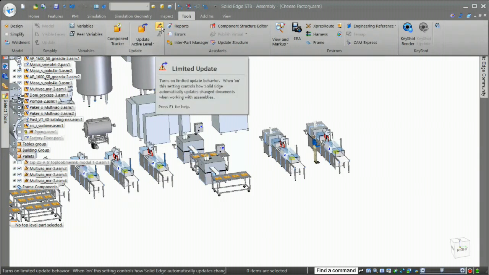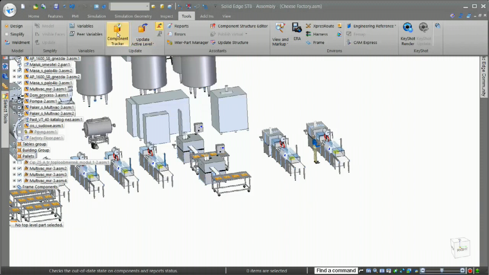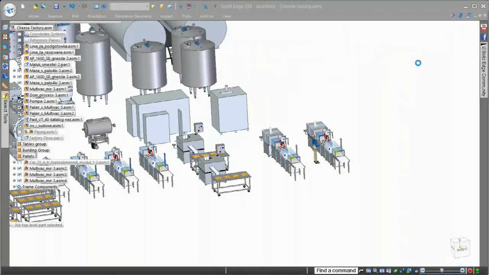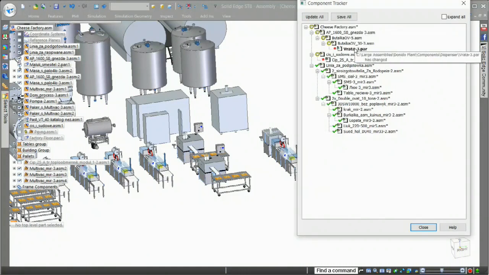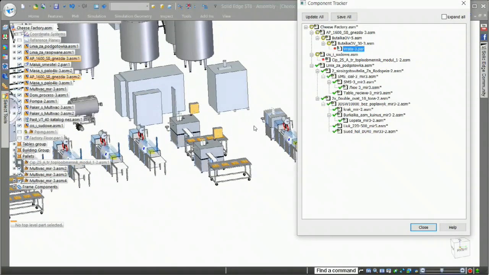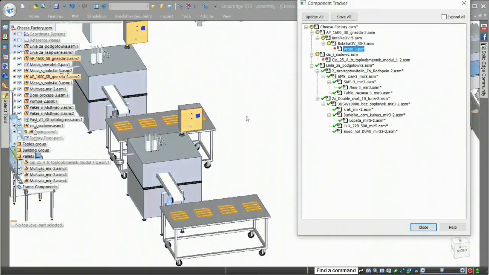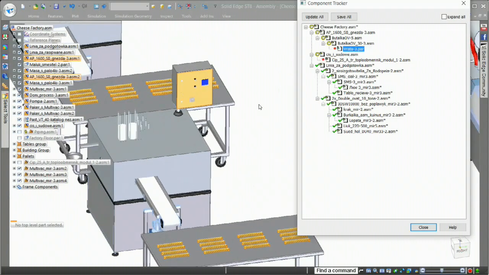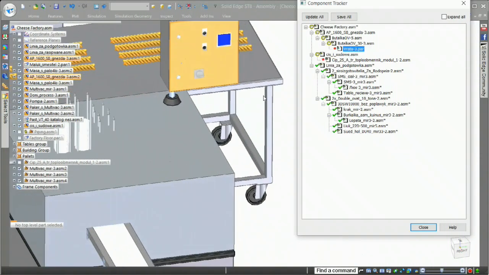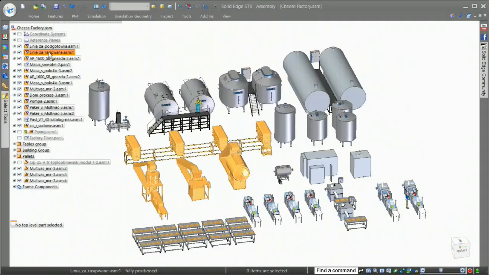Limited Update allows users to both limit which parts are loaded when opening, as well as updated when working in a specific area of an assembly. This allows system resources to be directed to the areas of the assembly pertinent to the design task. Additionally, the Component Tracker tool is used to track the assembly and provide a full readout of the statuses of all of the parts, ensuring designers have the most current data when Limited Update is turned on.